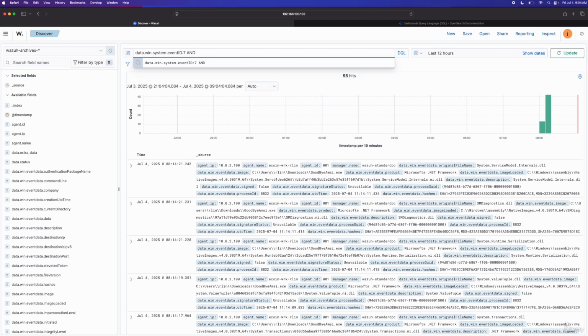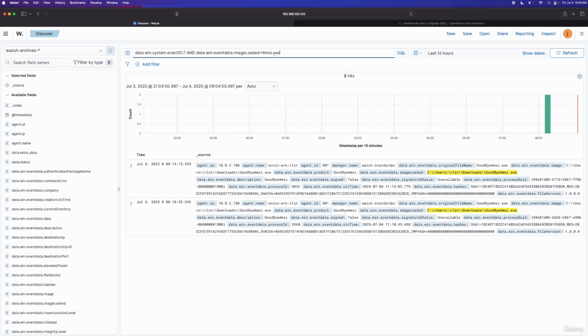Now, image loaded is the actual binary that is loaded to memory, and the image itself is the image that loads that particular image, DLL or exe, into memory. So we could see an image loaded for both the goodbye AMSI.exe, and any DLLs that goodbye AMSI.exe uses. So we'll filter down by data.win.eventdata.imageLoaded and star.amsi. And this allows us to filter down to those image loads for goodbye AMSI.